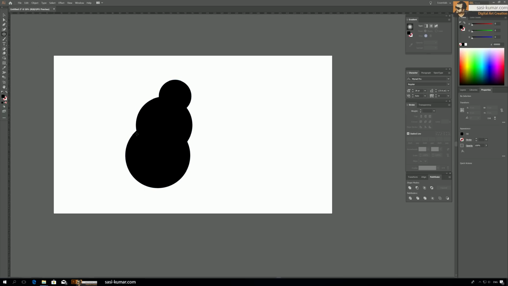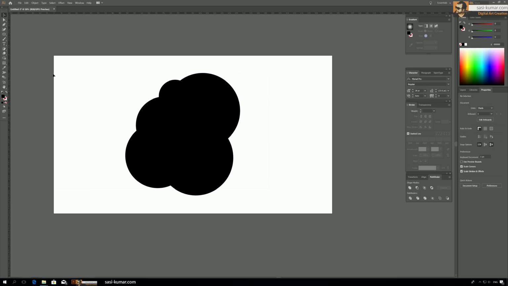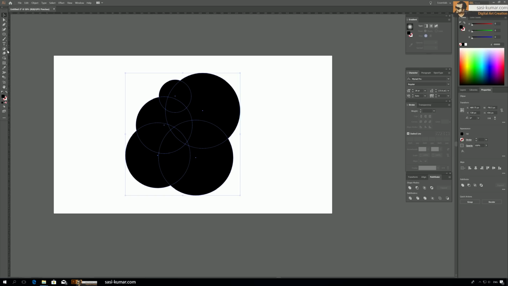So what's the difference between the Pathfinder tool and this one? Okay, we have this shape here, and we only want a certain portion of these shapes but not the others. You can do the exact same thing using the Pathfinder tool, but you may need to do it multiple times to achieve those shapes. But using the shape builder tool, it's very easy.